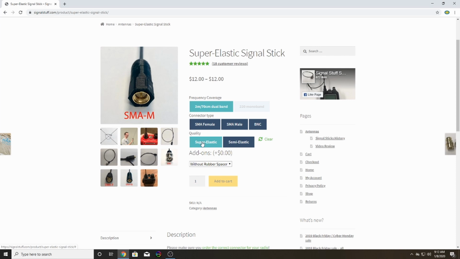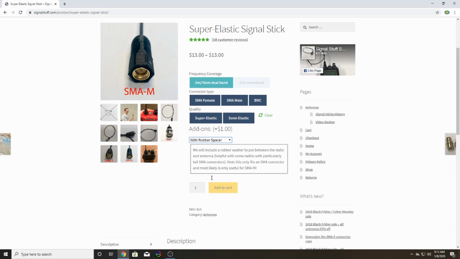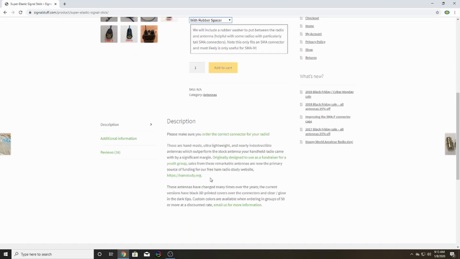And you can get it in super elastic, which is what I have, or semi elastic. And then you can also get the rubber washer, which is what I did. You don't necessarily have to have it. I just wanted a nice secure fit with my antenna and radio and to help keep dust out.